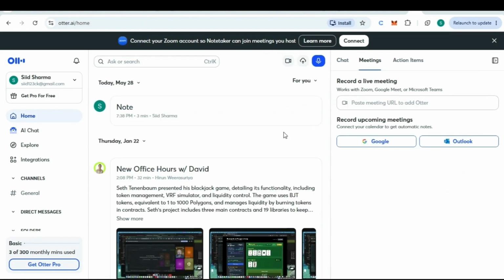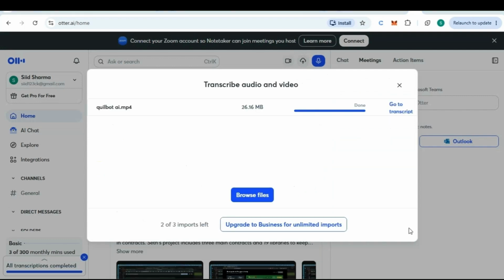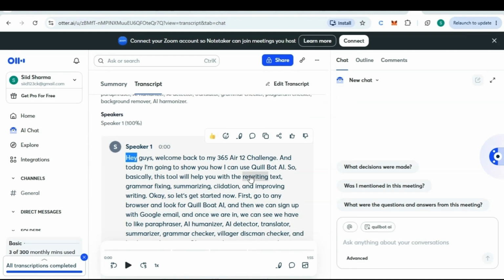Okay, now let's move to another feature, import audio and video. You just have to click on the import icon and upload your file. Here you can upload MP3, MP4, audio files, or meeting recordings. I just uploaded a simple video and now click on go to transcript. Now you can see the transcript automatically.